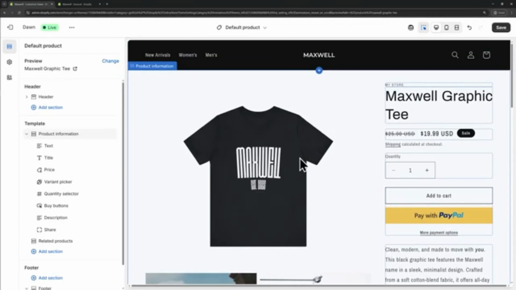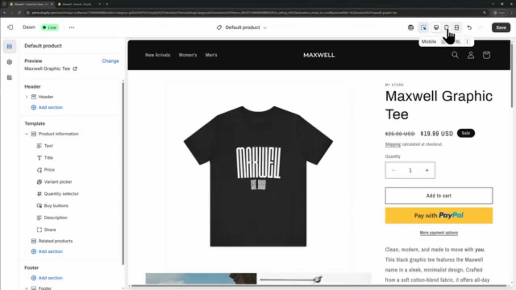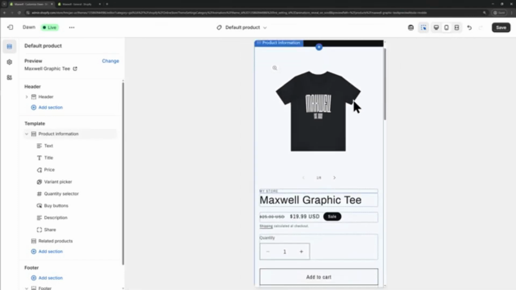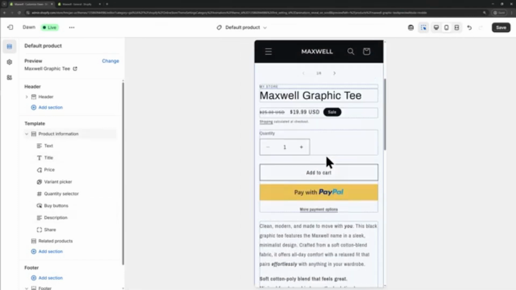Another thing that's important to note is that not all customers will be viewing your store in a desktop view. Some will be using a mobile device. So to see what your store looks like in a mobile view, go to the top right here and click on Mobile. If I click on that, you can see that everything is nice and optimized for a mobile device.